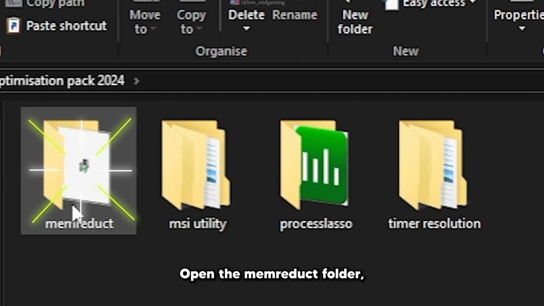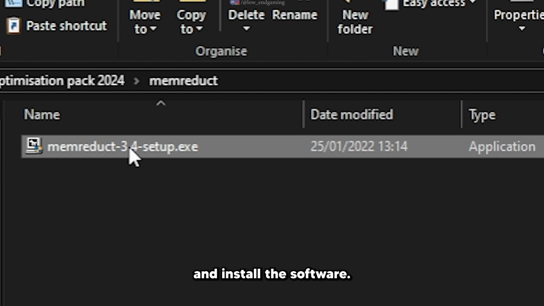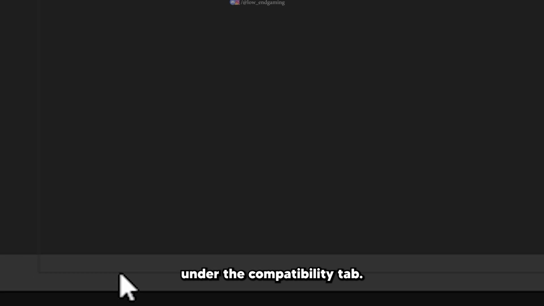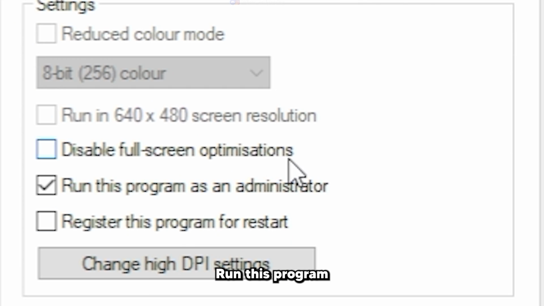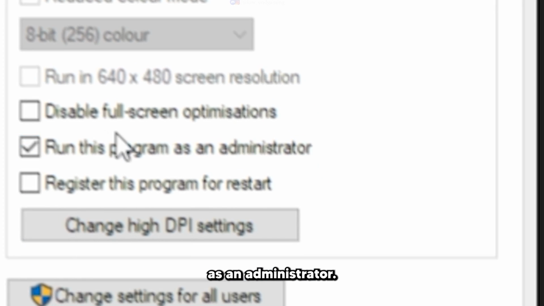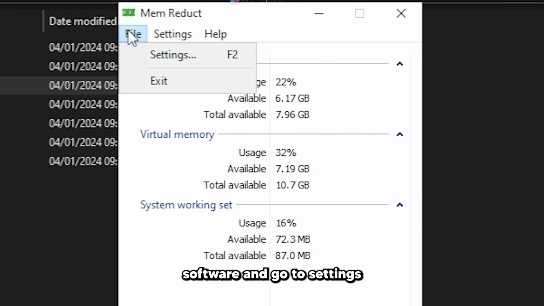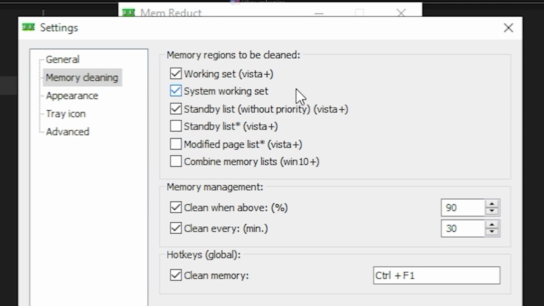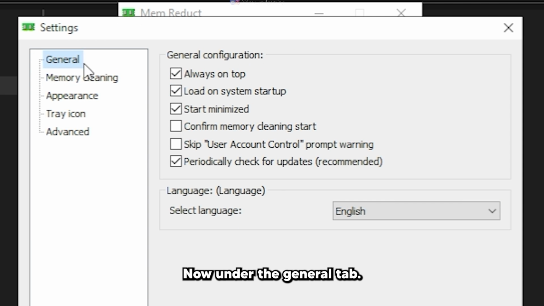Now, open the Memreduct folder. Open the setup and install the software. Right-click on the software icon and go to Properties. Under the Compatibility tab, tick Run this program as an administrator. Now, open the software and go to Settings. Now, under the General tab, tick Always on top and Launch on System Startup.